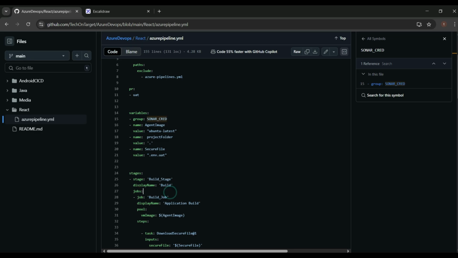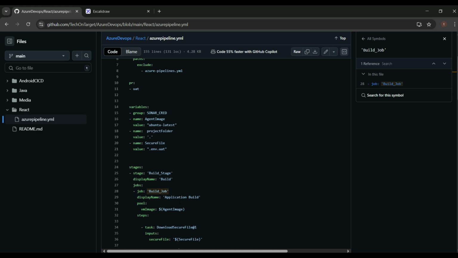Let's start. Under the stages we have a job, which is the build job. Under that we are calling the pool. Here we are using the Azure hosted agent, which provides us the ubuntu-latest OS environment to build the React app. Then the steps start.